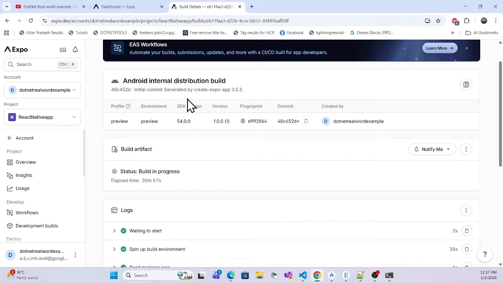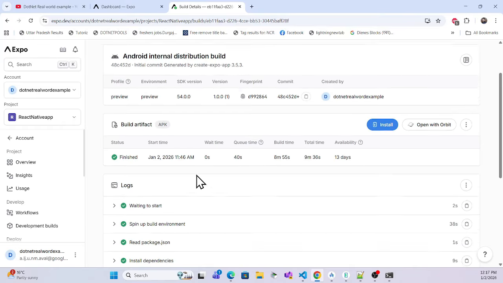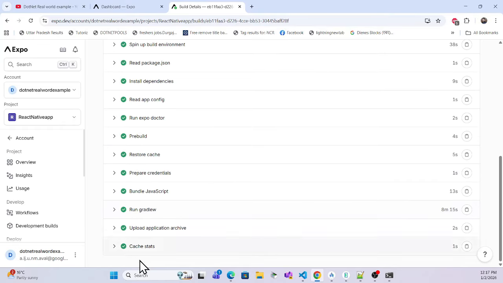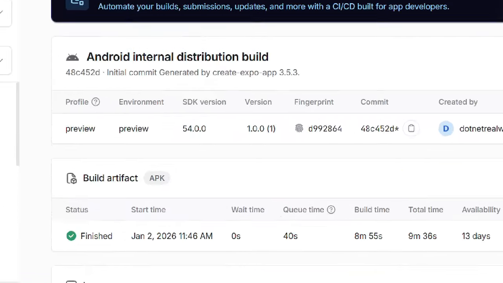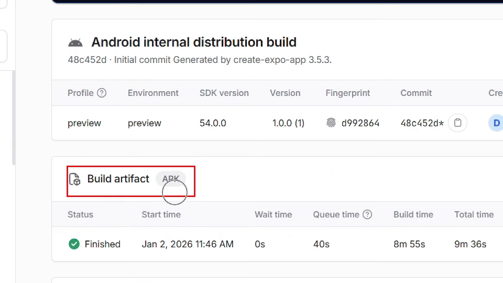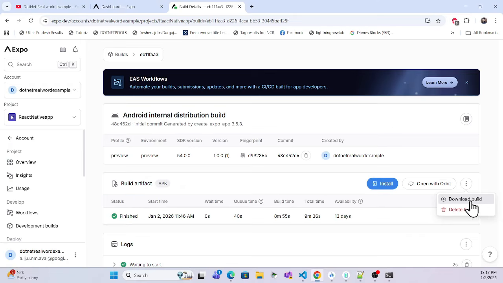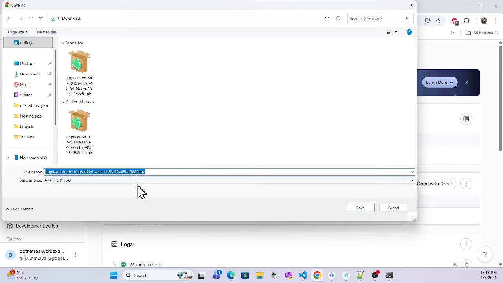If you go back to your Expo account, you can see the build has just completed and all the steps have completed, and it created your APK file over here. The build output is an APK file, and you can simply download it. So once you download it, you can use this APK on your real device also. Just share it to your real device and install it.